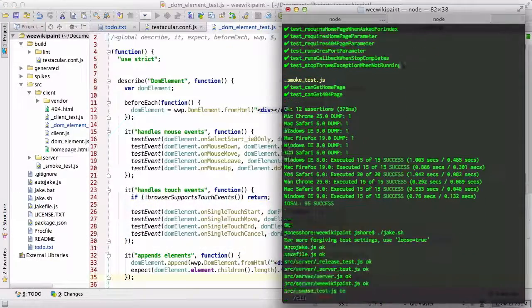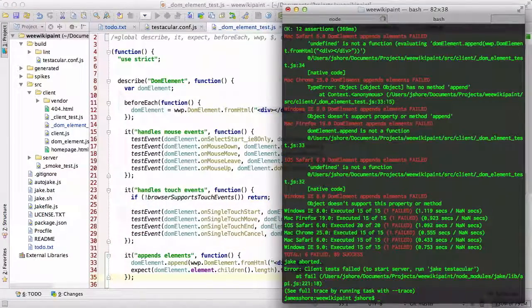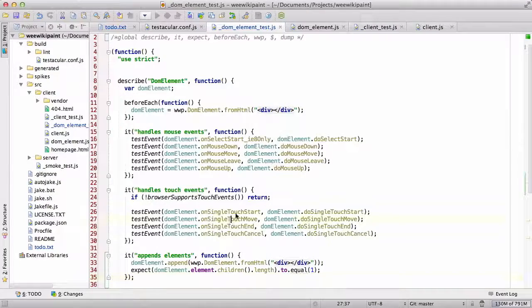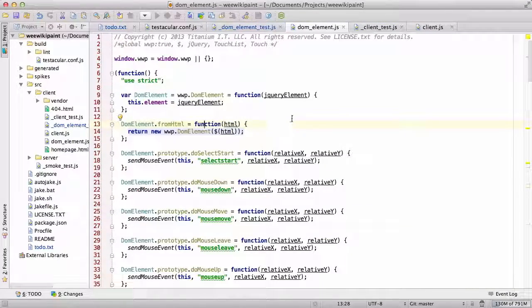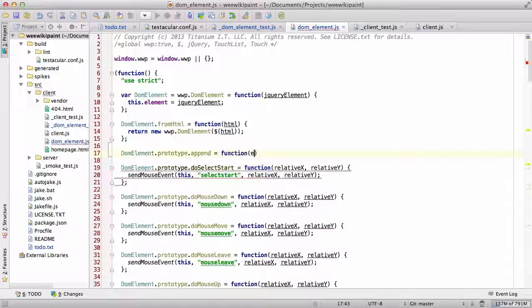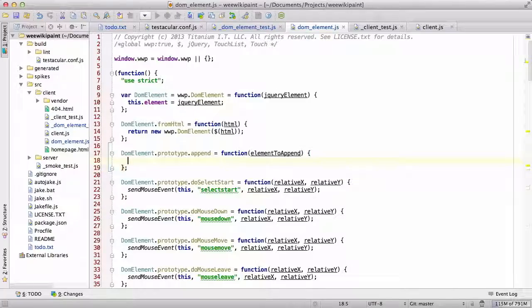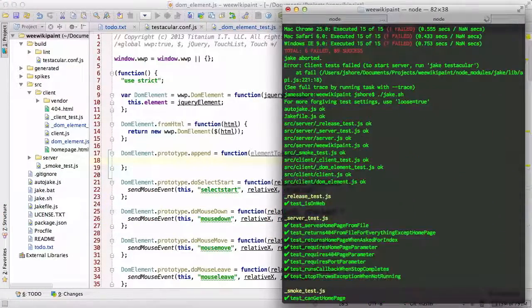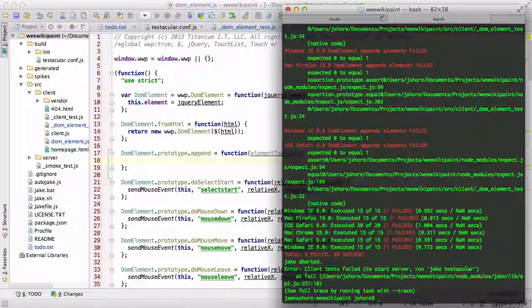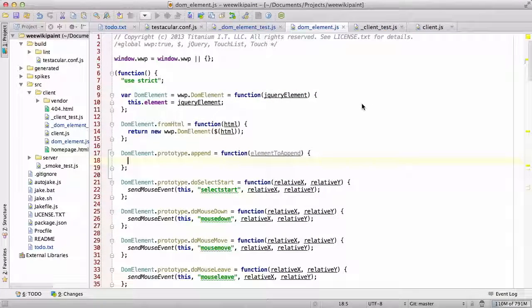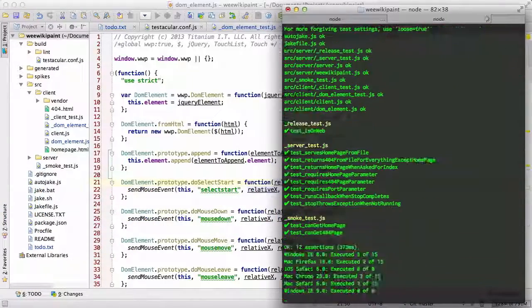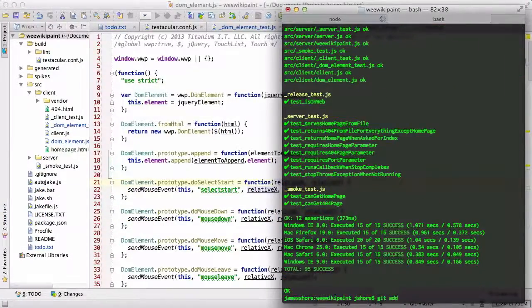That, of course, will fail because we don't have an append. Now it exists, but it should fail because we're not actually appending. Yeah, expected 0 to equal 1. And now we can say this dot element dot append element to append dot element. That should work. Good. Okay.